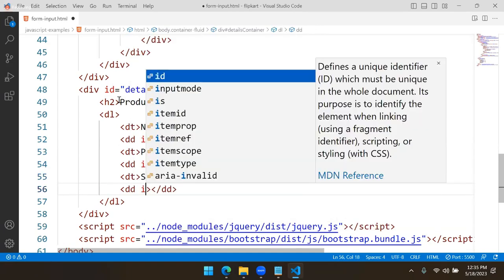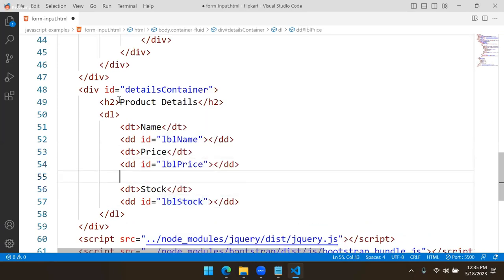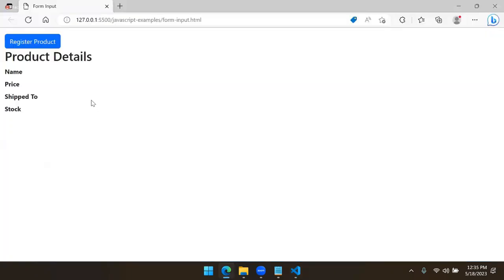So ID is LBL stock. One more data term is there, that is shipped to. Data definition, ID is LBL city. Suppose I am just giving LBL city. Now this product details is here.